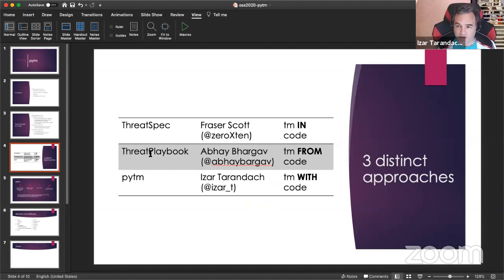So looking out there today, there are 3 main distinct approaches to threat modeling as code. We're going to see soon, Fraser is going to show us ThreatSpec, which in my opinion does threat modeling in code. You have code and you use that code to inform the threat model. Then we have Abhay's ThreatPlaybook, which again, in my opinion, does threat modeling from code. So the code is in place, the system is working, and you use all kinds of artifacts to build a threat model from that. And then there's PyTM, which does threat modeling with code. You write code, you end up with a threat model.